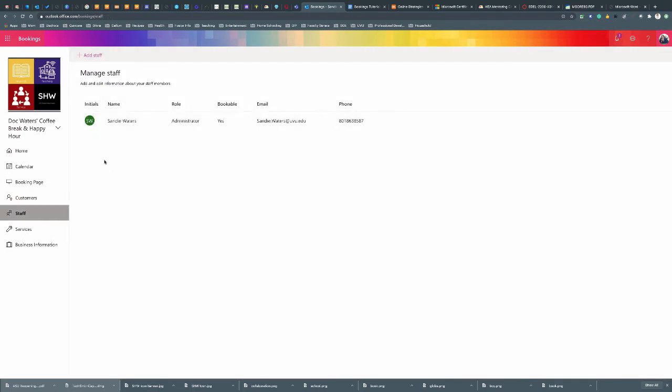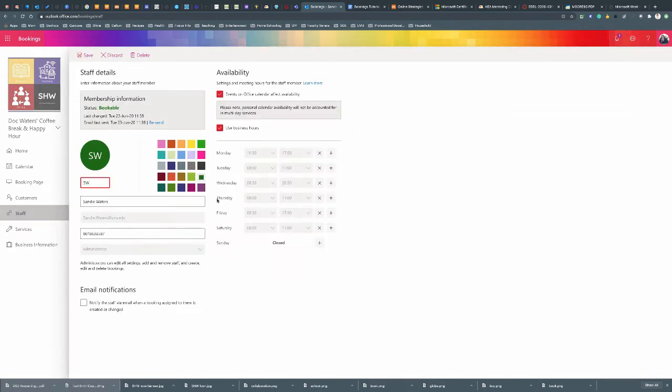Then for staff, I've put myself in here. I'm the administrator, and so I'm in here. I can click on the edit button to change any information that I need to. I use business hours for my times, and that just makes it easier so I don't have two things to work on or two things to keep current.